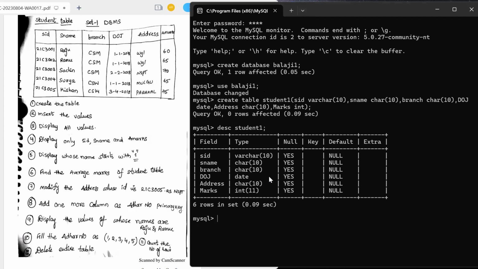Now what is the next question? Insert values. How to insert values into the table? Just use insert into, and the name of the table is student1 values. Here the first value is SID. SID is a varchar, so it must be enclosed in single quotes: '21C3001', comma, Raju.